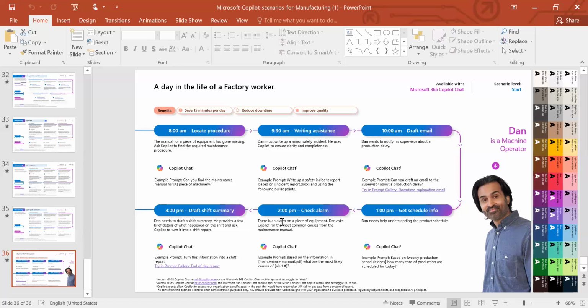Sometimes certain alarms may ring on some machines that you may not even understand. Maybe it's your first time in the organization, the alarm is blowing, and you don't know what it says. So based on the alarm on a piece of equipment, Dan will describe the equipment, and then Dan asks Copilot for the most common causes from the maintenance manual. Based on the information in the maintenance manual, probably from the PDF you got in the morning, what are the most likely causes for that alarm or alert on the machine?